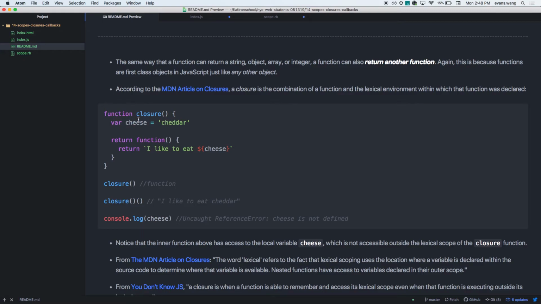So a closure is the variable cheese and this inner function. So this function closure, anything inside of it is considered the closure. Anything inside of these curly brackets is considered the closure. That means the variables that are declared inside and the function that it returns. Cool? So how is this helpful?